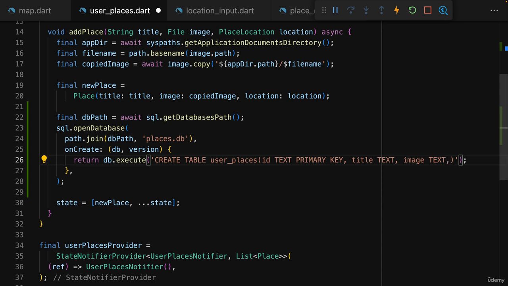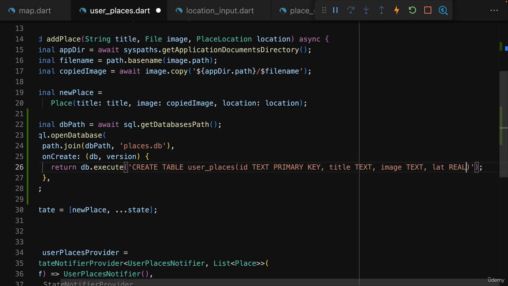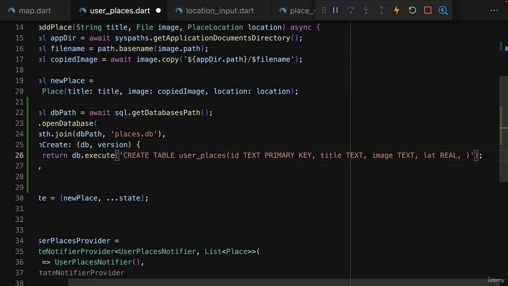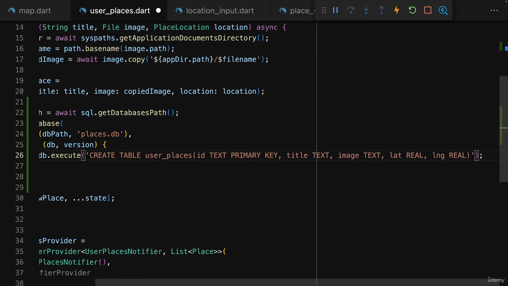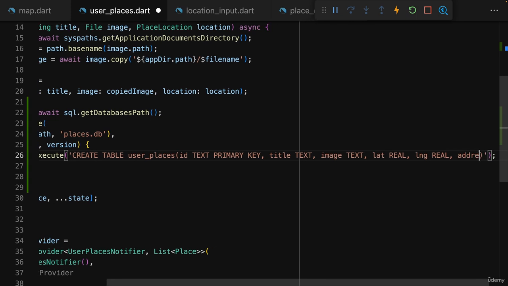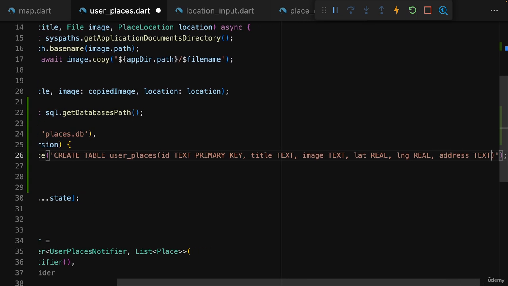And then for the location, I'll add a field called lat, which will be of type real, which in the end is a number with decimal values in SQL. And then an LNG field, which is also a real for the latitude and longitude. And last but not least, for the human readable address, I'll add the address field, which is of type text.